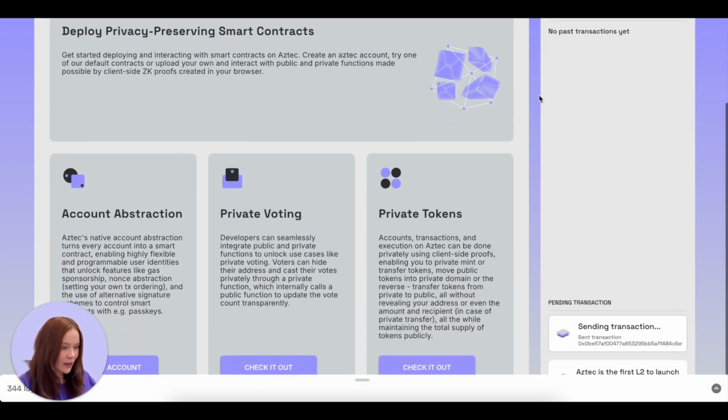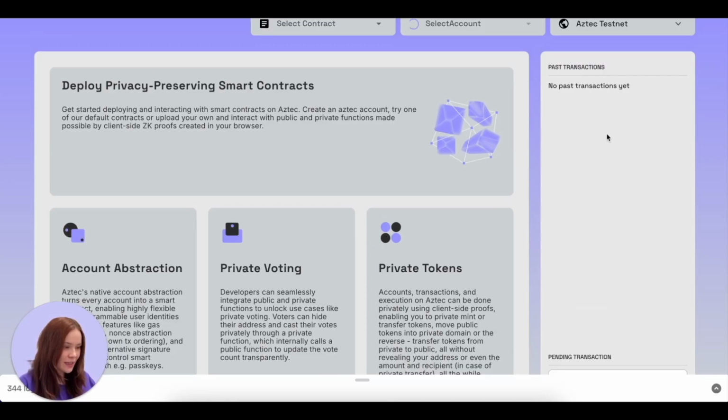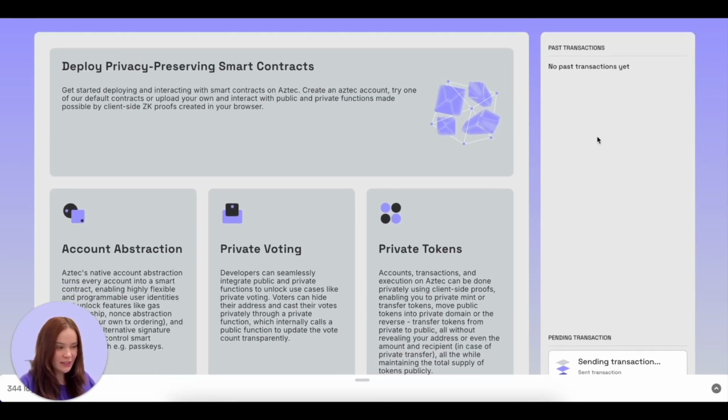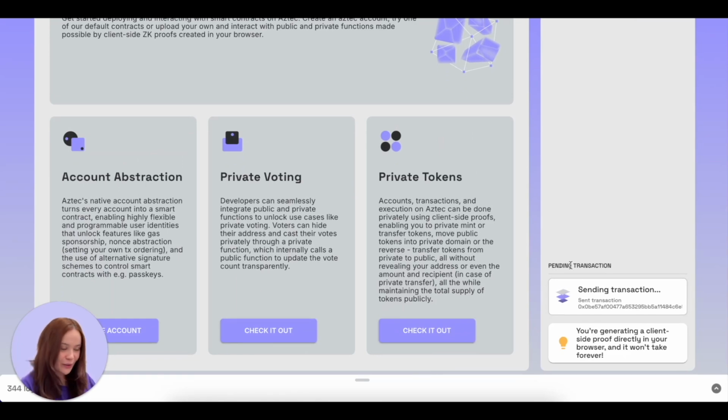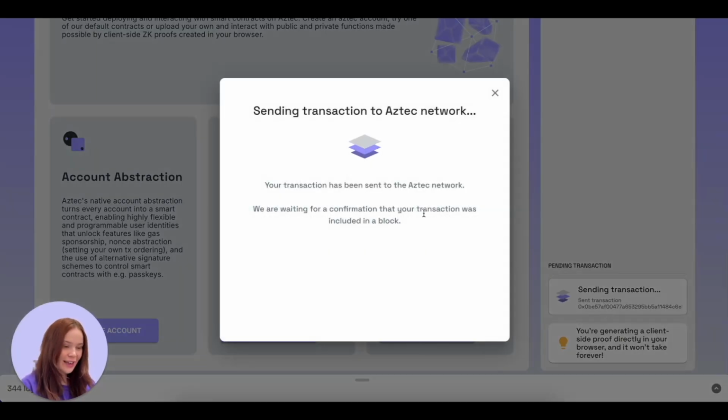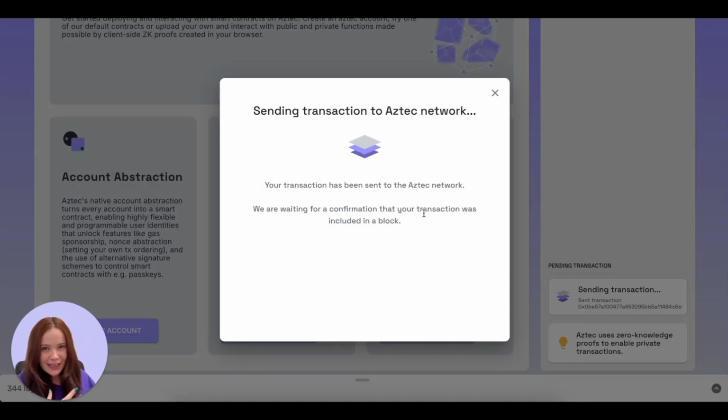If we scroll down here, we now see that we have this past transactions column. All our transactions are going to show up in here, and we can scroll down and see that we have a pending transaction going on here. So we've already generated our proof, our client-side zero-knowledge proof. That was really fast. That takes between 20 to 60 seconds.